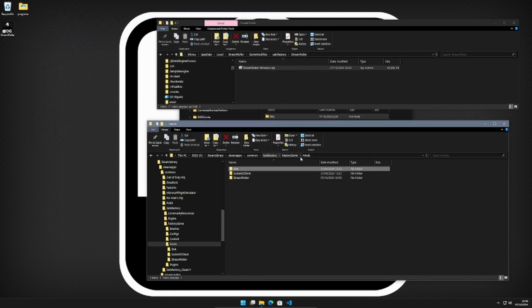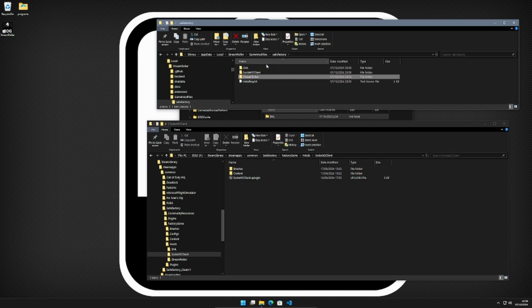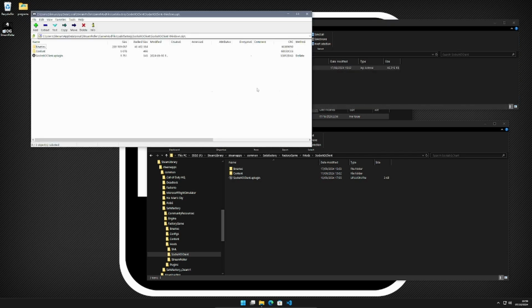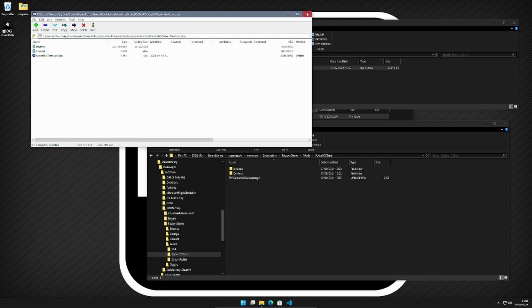So if you haven't, in your Factory Game Mods folder, if you don't have a Socket.io client folder, create a Socket.io client folder, go into there. In the StreamRoller mods game mod files, there's a Socket.io client folder in there with a zip file. Do the same with that. Open the zip file, copy the files into there, into Socket.io client.